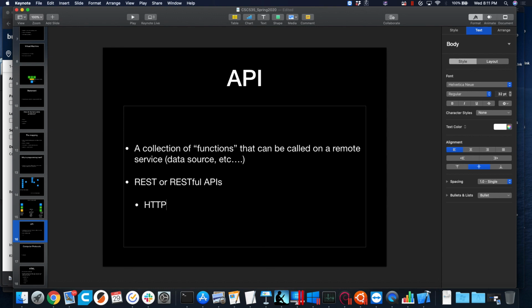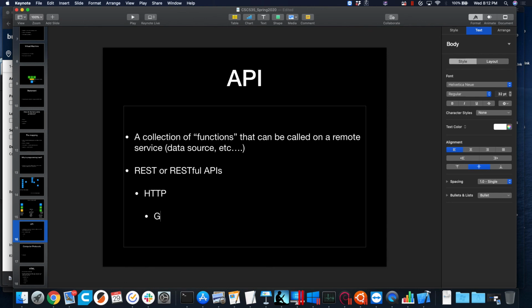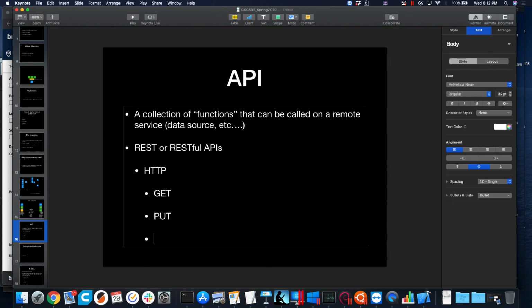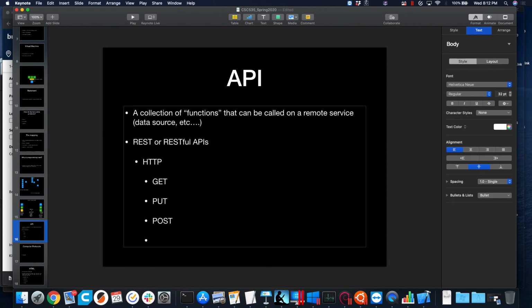Remember earlier we were talking about HTTP? We've seen it in web browsers, http://www.google.com, whatever. So this is the language of the web, of the internet, right? And I mentioned it's a really simple language, right? 4 functions. Get, put, post, delete.